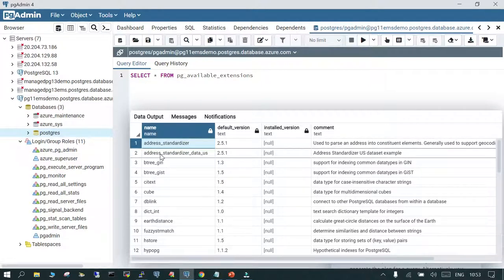And these are the available extensions. So we have address standardizer, which is used to parse addresses into constituent elements. We are not going with these. So some of the famous ones: this is DB-Link. This is very frequently used, and it is used to connect to other PostgreSQL databases from within a database. You can also see Earth distance. It calculates the great circle distance on the surface of Earth. HStore, this is also a good one in case you are familiar with JSON. It can store your data in the form of key value pairs.